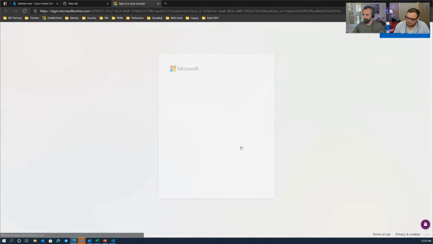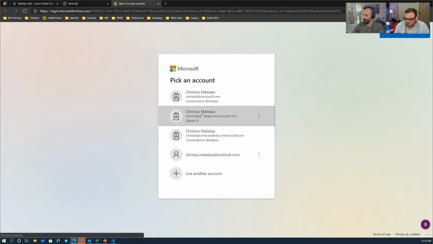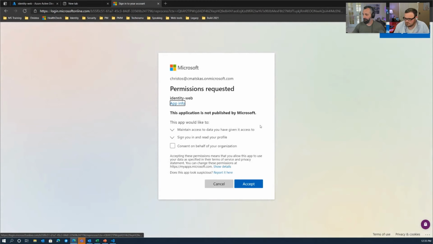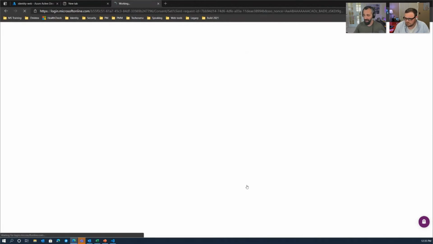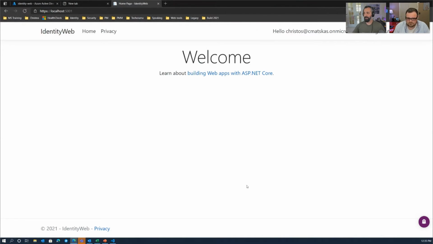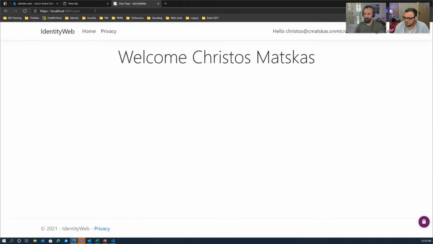So here, as you see, I cannot access the web app until I sign in. So let's go and sign in with my account. Consent again. I need to consent in order to get access to the information. So let's go and do that. That's very important. I trust the app to do that. And I think if I go into user, which is the page that we created, there you go. That's the graph information coming into the application.